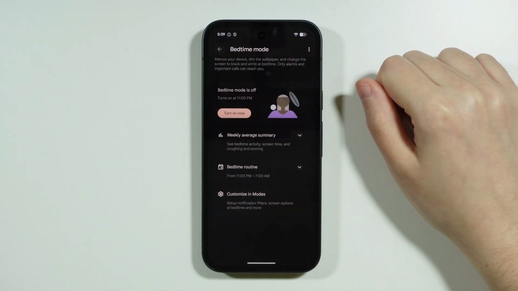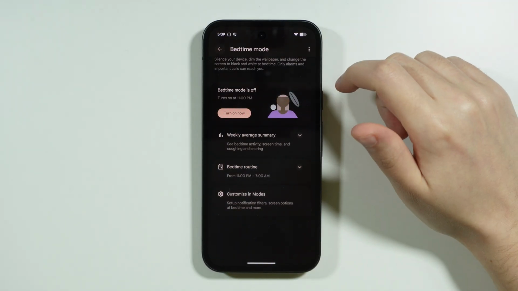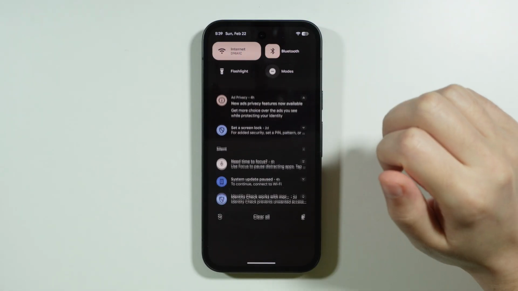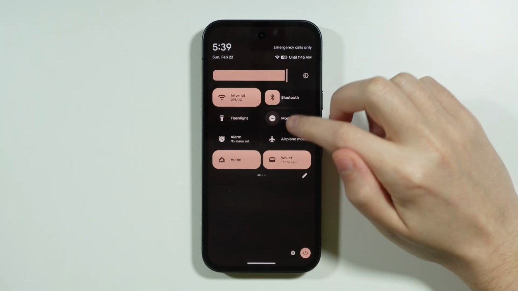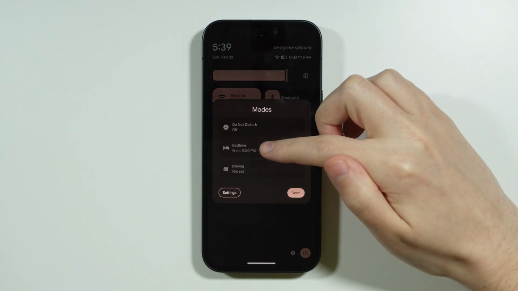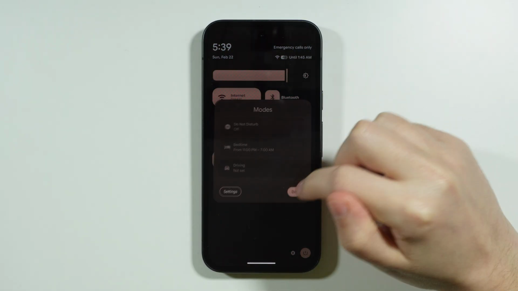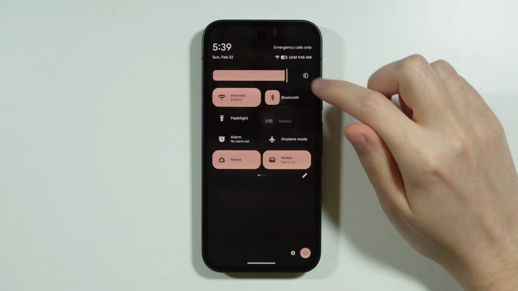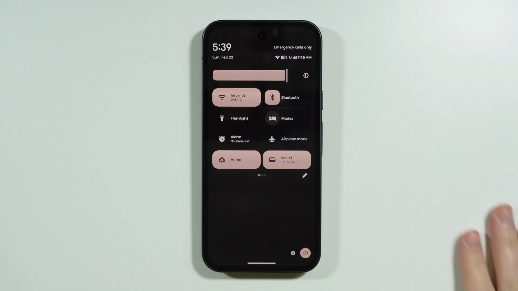You can also pause the bedtime mode for half an hour. And also the bedtime mode can be accessed through quick settings or the control center. In here, if you tap on the modes, you should be able to find the bedtime option, so you can turn it on or turn it off. And if the modes icon is actually the bed over here, then you can just tap on the icon to quickly turn on or turn off the bedtime mode.